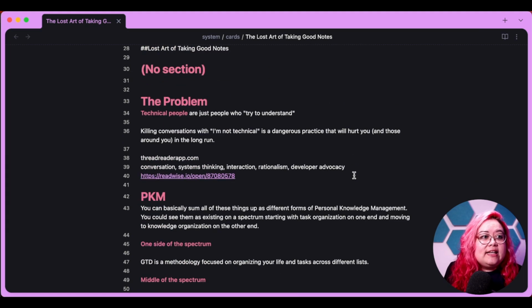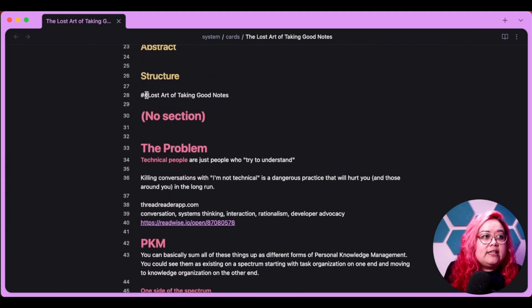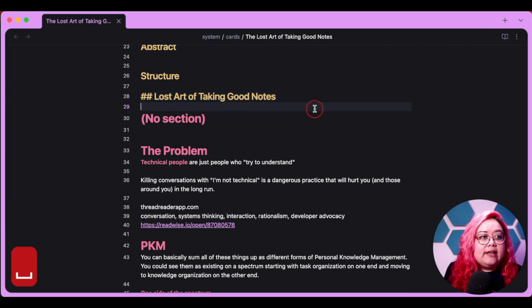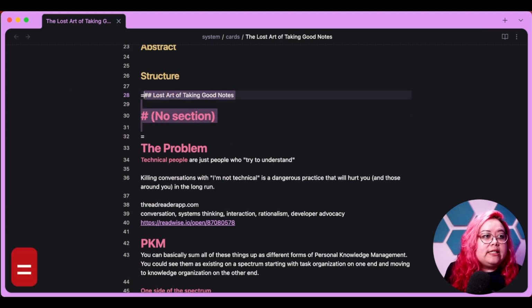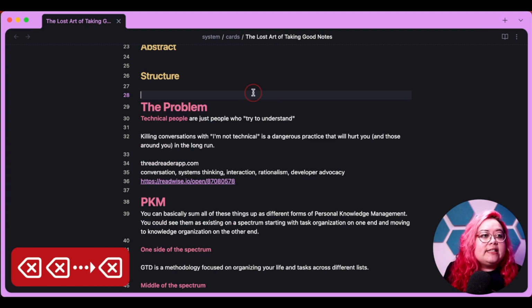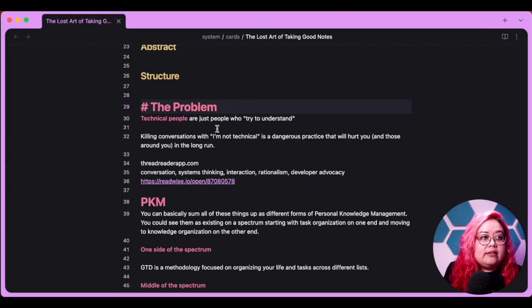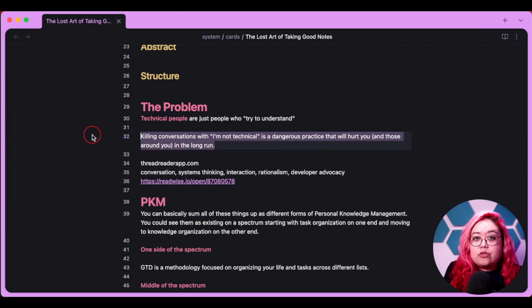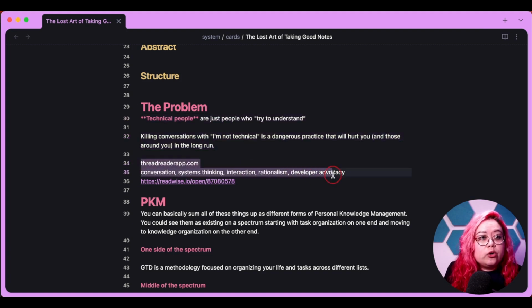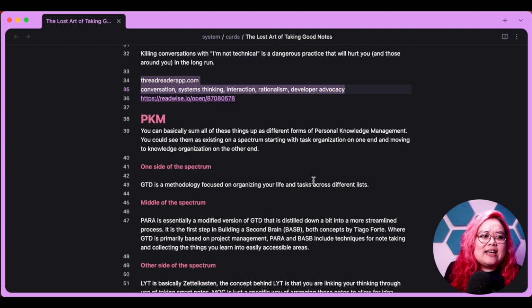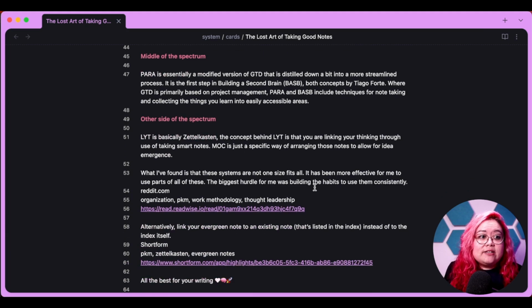And what that did is it pulled in the name of the stack. So that's Lost Art of Taking Good Notes, but I actually don't really need that. And then it has the sections that I'd identified, the problem and PKM, and then the content of the thought that I dragged onto that section. It also cites the source and some tags, as well as where I can go to open it up in Readwise, because this was something that was synced from Readwise. So you can see that this is how you could really start to piece something together.